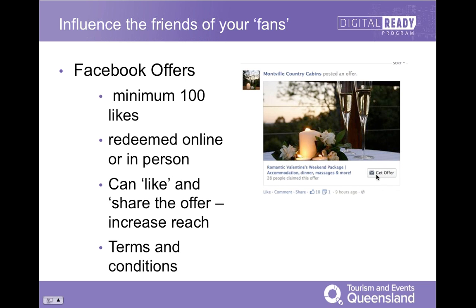Once I'd redeemed it, I also got a button here that said like or share. So not only can I get the offer myself, but there's also an opportunity for Montreal Country Cabins to get more people to look at this by encouraging me to like this one or share it, which will then appear in my newsfeed, and then my friends will see Montreal Country Cabins as well. So Facebook offers can be really effective.